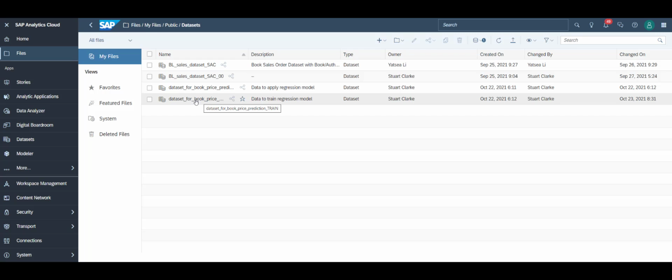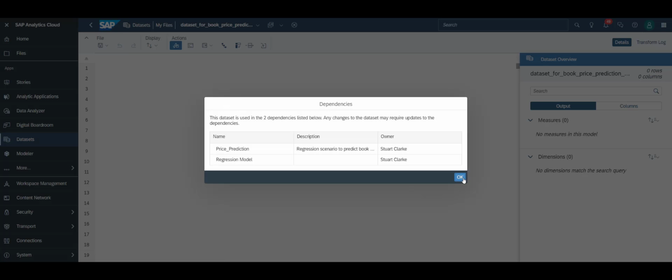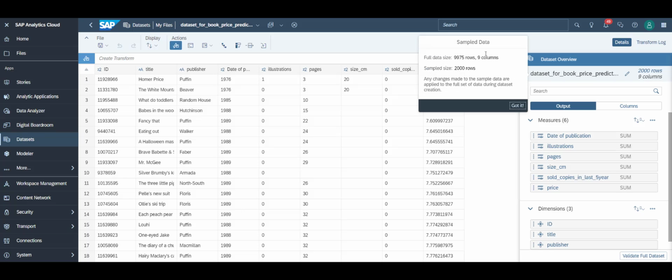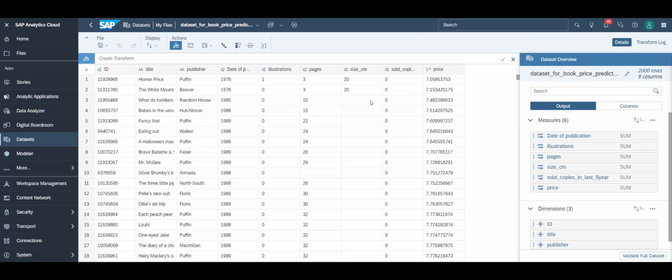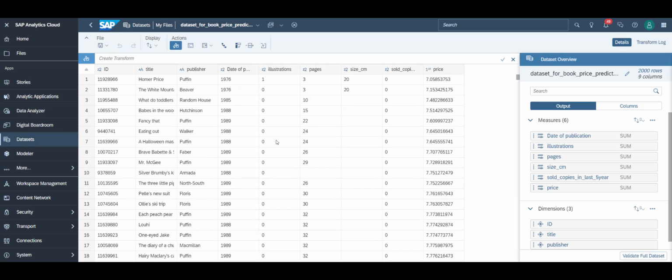So let's take a quick look at the train model. Okay, it's just letting me know it's loading a sample of 2000. We can see we have the ID, the title, publisher, date of publication. We have an illustration guide, 0 being no illustrations, 1 being black and white, and somewhere in there is a 2 which indicates color and illustrations.